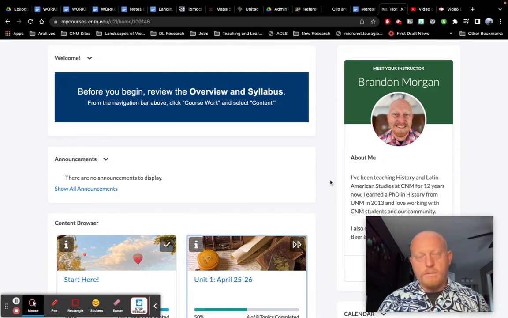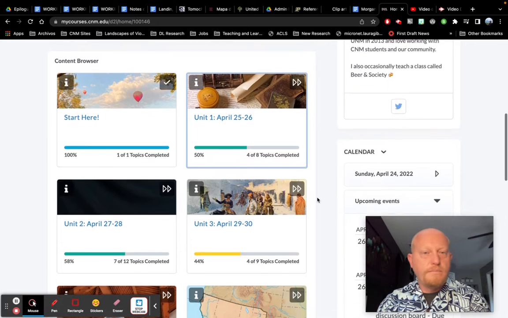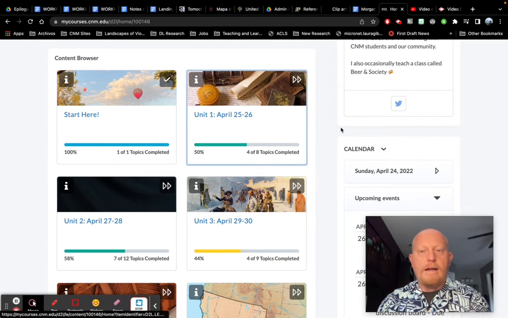Because as we'll encounter, every day that we're studying New Mexico's history is a dynamic field. It's not something that is settled or completed. And so it's important for us to think about how to apply historical thinking skills and principles to best understand and study the past. As you continue to scroll down, you'll see the content browser.